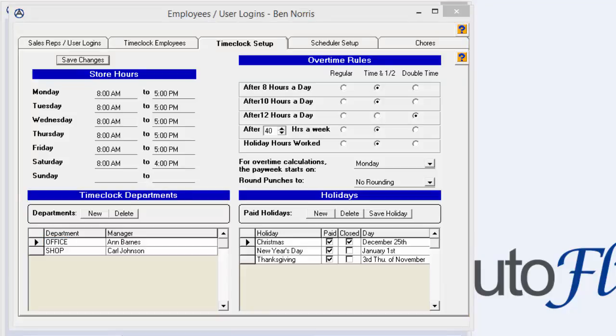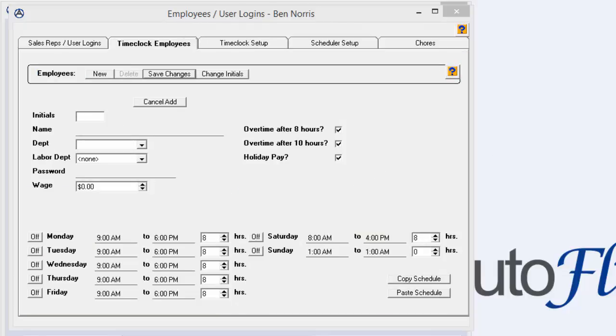Now we are ready to set up our time clock employees. Click on the Time Clock Employees tab. For each new employee that you want to enter here, add their initials, name, time clock department, labor department, password, hourly wage, and overtime rules. You can also enter their weekly schedules and how many work hours are included in their scheduled time on the job. The passwords in this interface are not case sensitive.